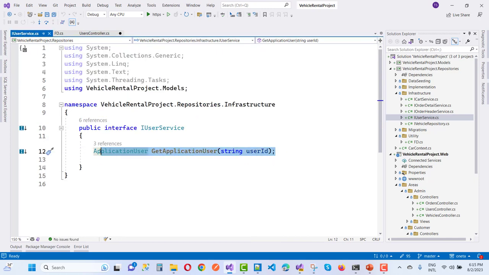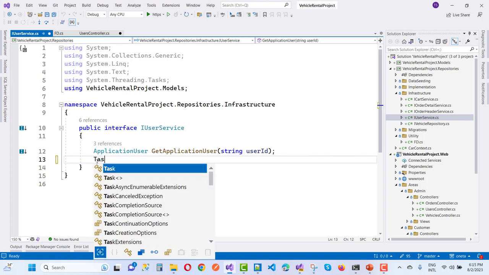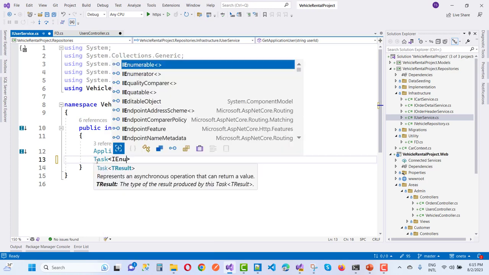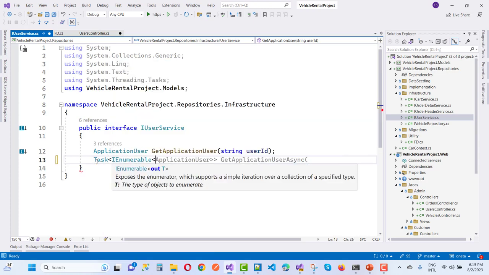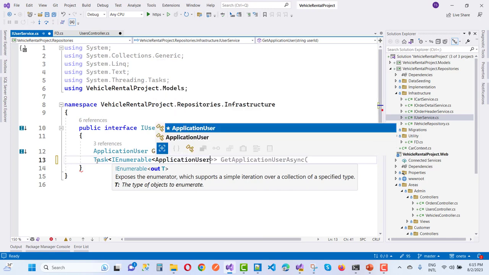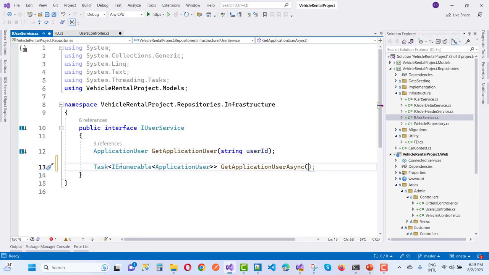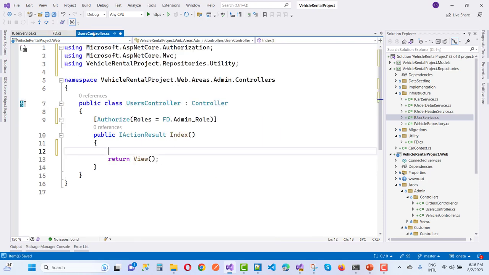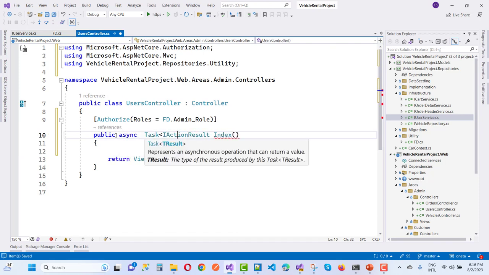I also want to get a list of application users. So here we have a Task of IEnumerable of ApplicationUser, and GetApplicationUserAsync on the basis of the string admin ID. Okay. Now I want to put it there, in the users controller, and I want to get async, a Task of IEnumerable.